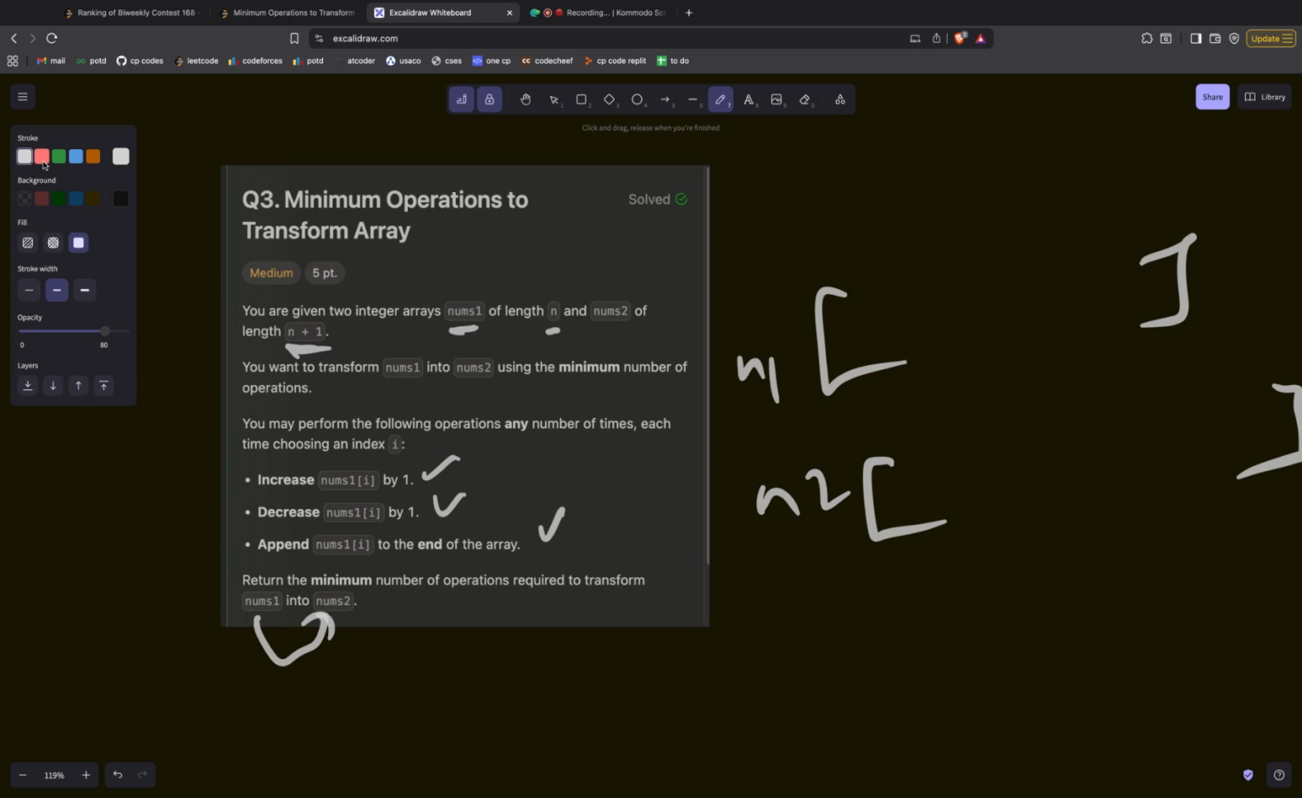The first thing that should come to your mind after reading this question is that the append operation would have to be done one time, because nums1 is n and nums2 is n plus 1. So you have to do one append, and this would then become n plus 1 steps. This makes sense. So when I read this question, I thought, okay, this is pretty simple.